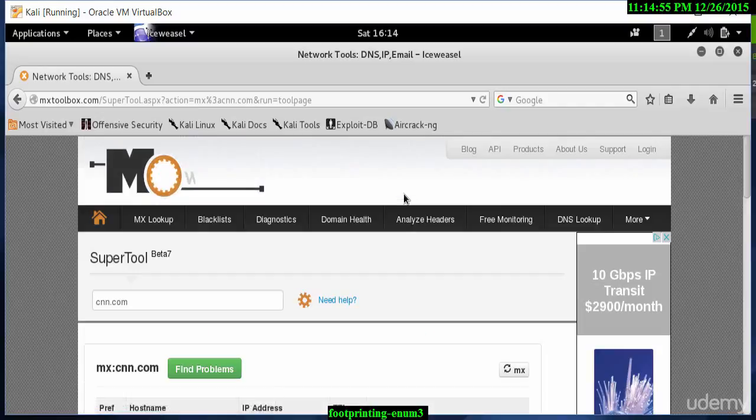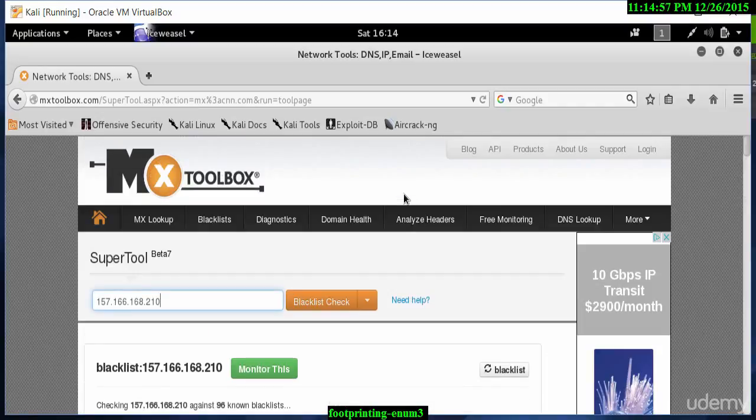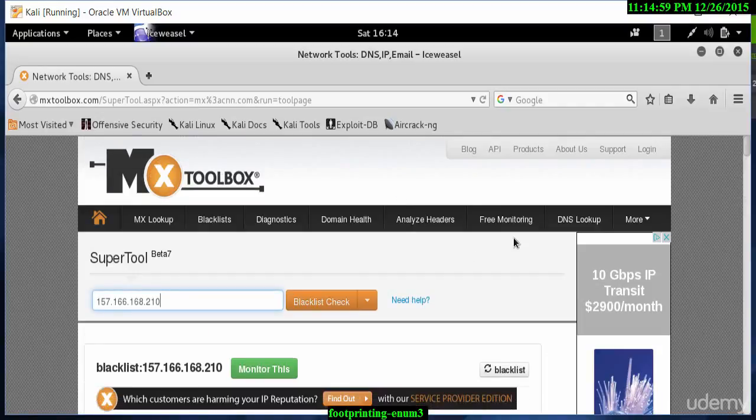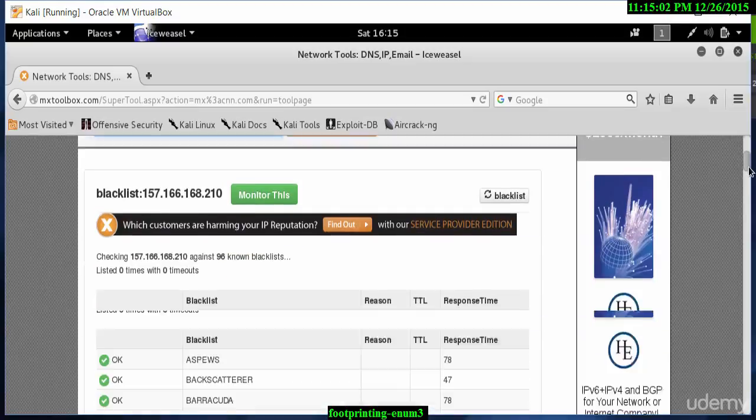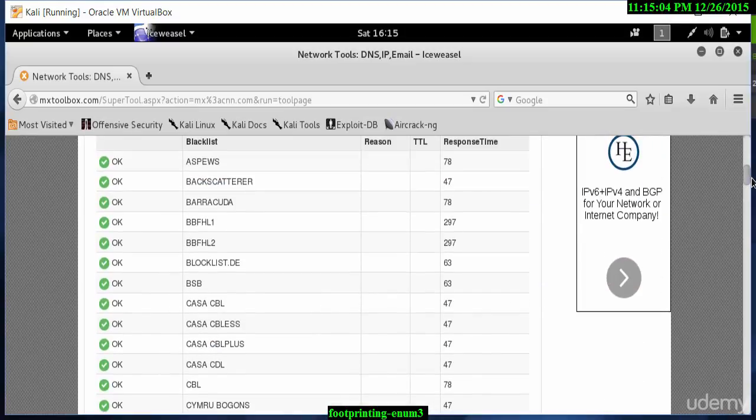So if you have a client and you want to check if their email server has been blacklisted, you can use this tool to quickly check if that website has been blacklisted. As you'll see, there are quite a number of sites that are blacklisted, but our email server will hopefully not be on this particular list.